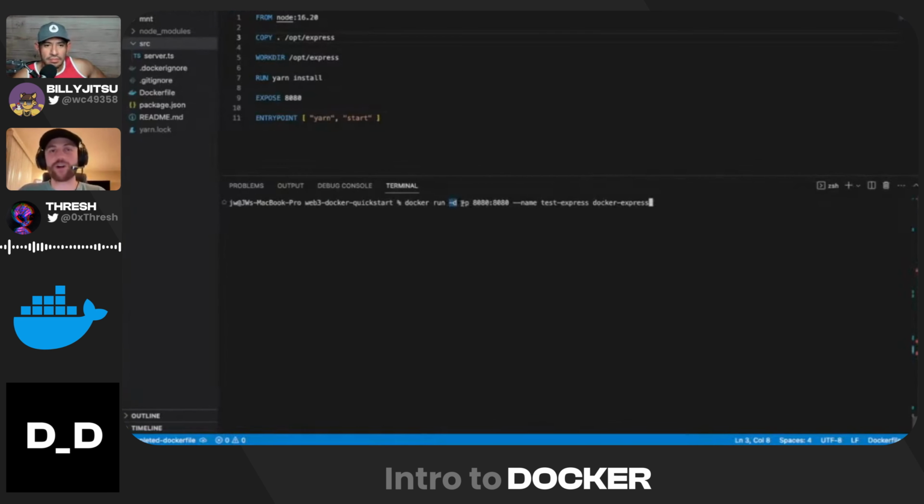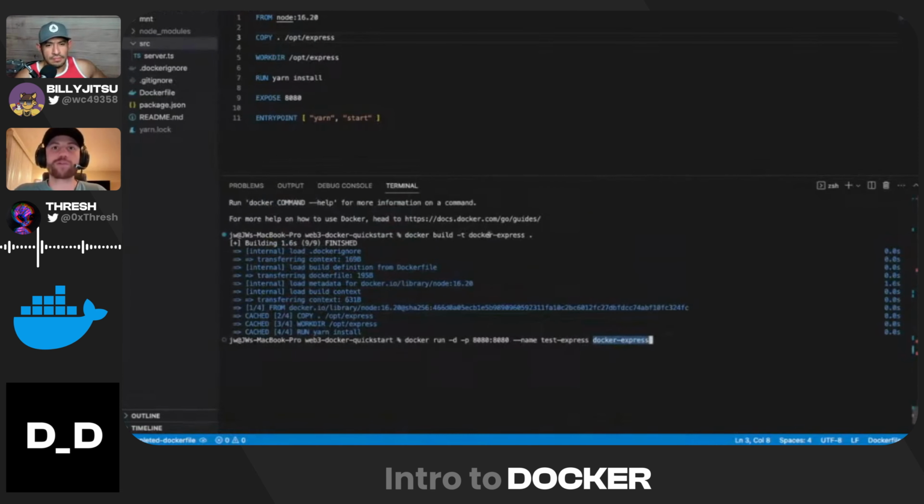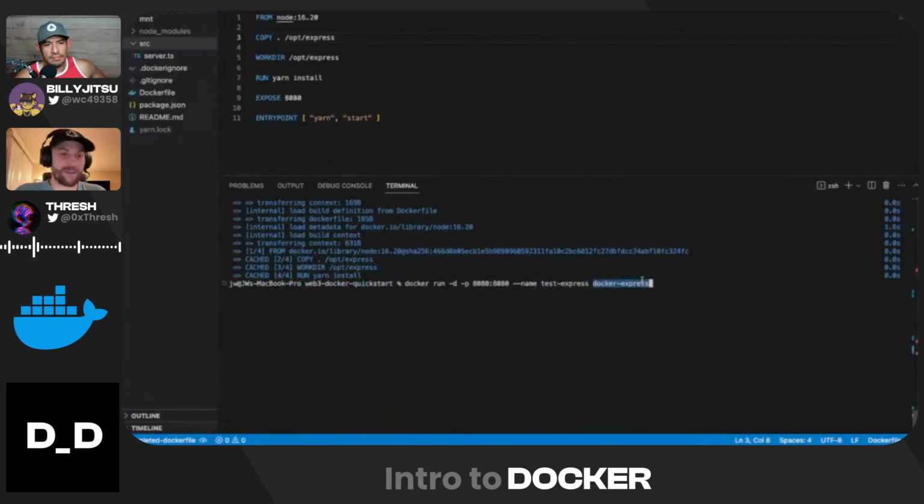It's not going to connect our terminal to it. We've got our -p to tell it what ports to use so that when we send our curl request to port 8080, our local system will be listening on port 8080, and it'll forward it to the container's port 8080 so that the Express server running on our container is getting that request from our local machine. We are once again naming our container so that we can keep track of which one is which, and we're using the Docker Express image that we just built in our last command up here as the basis of what we want to run this container with.